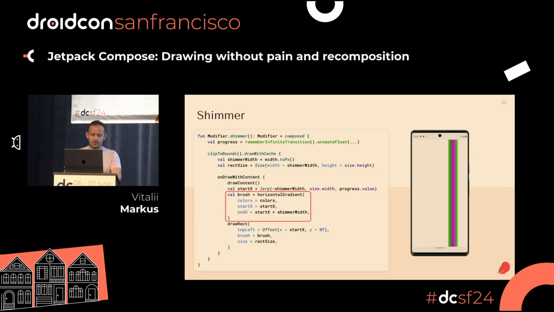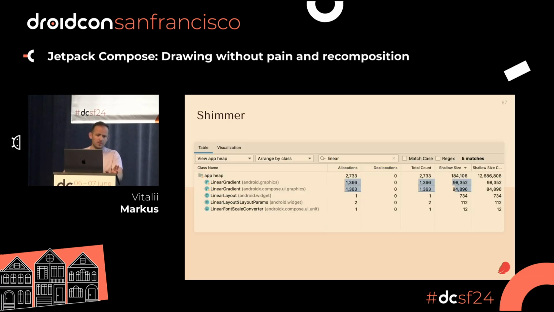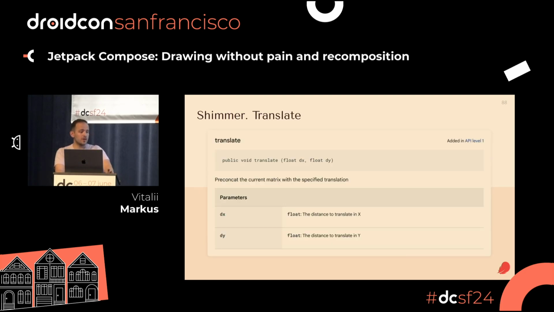And let's check the memory allocation. If we open the profiler, we can notice that during the Shimmer animation, the LinearGradient from Compose was created 1,363 times. And the native Android LinearGradient was created the same number of times. It appears that we create a lot of objects during the drawing phase. So we create a new brush for each frame of the animation. So we can optimize it.